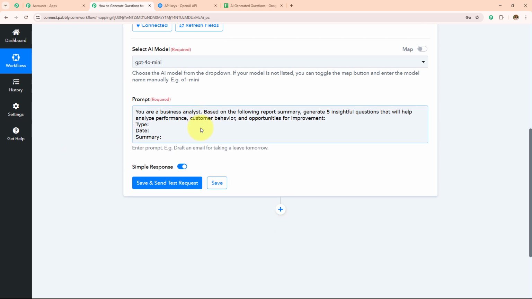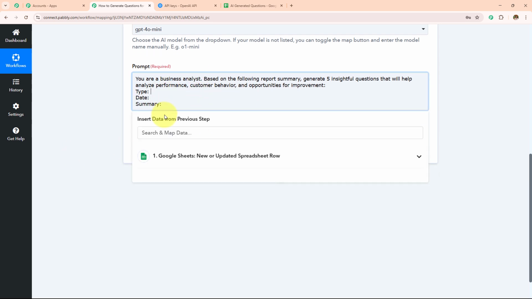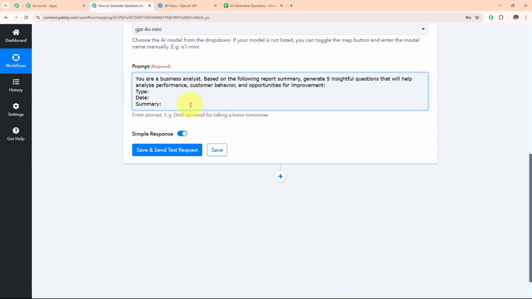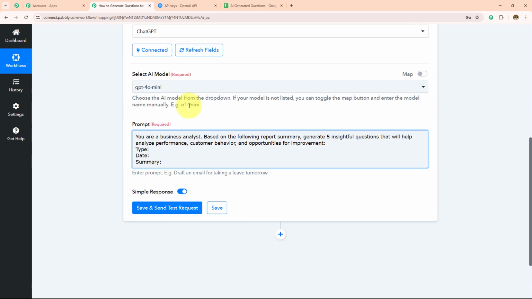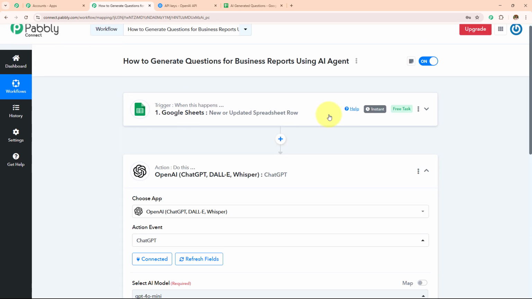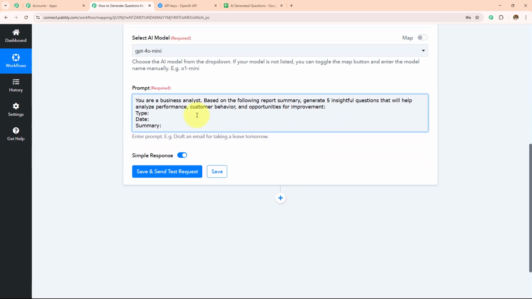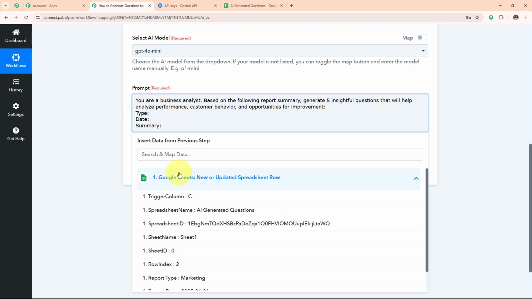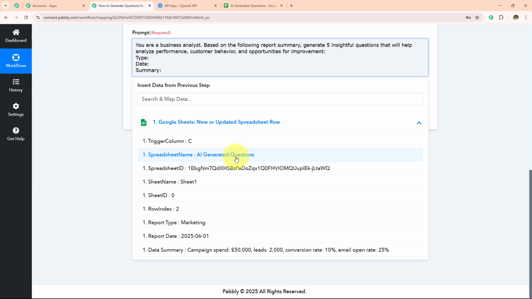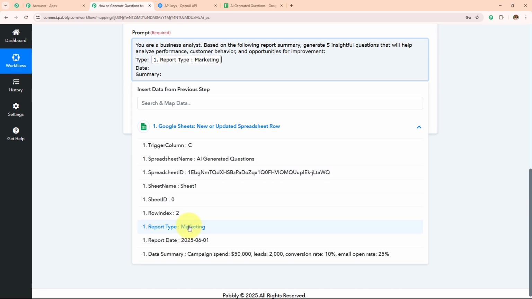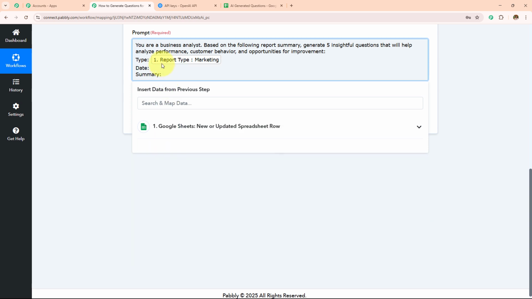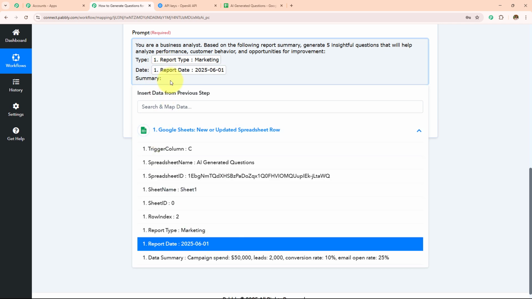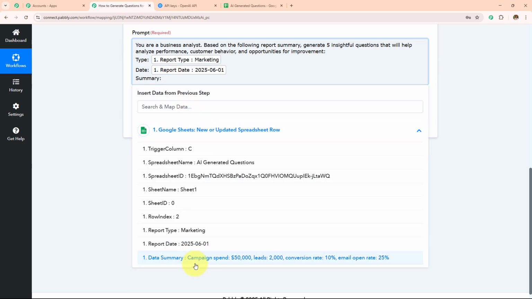So here I'm going to enter the type. Now here I'm going to enter all these details, but I'm not going to enter this manually. Instead, I'm going to use a method called mapping, which means I'm going to enter the data from the previous response. Here, I've received the response from Google Sheets, and when I click on this field, I can see this Google Sheets. When I click on this, I can see all the response which I have received from there. Here, I'm going to enter my report type as marketing, and then I'm going to enter the date as this, and then the summary is this.